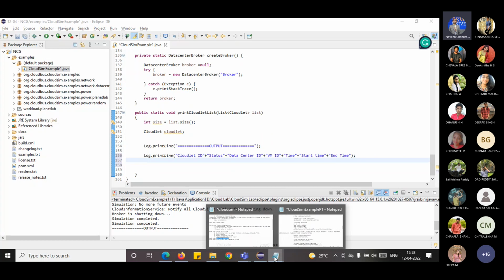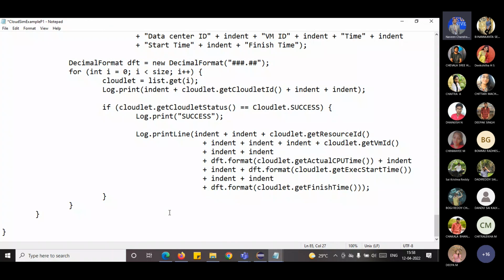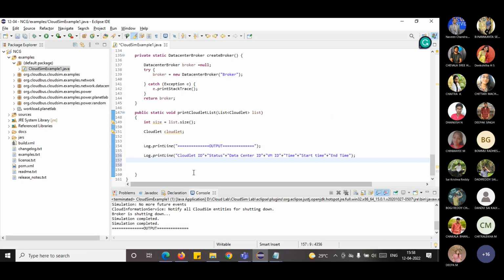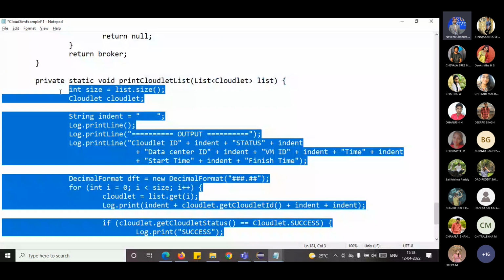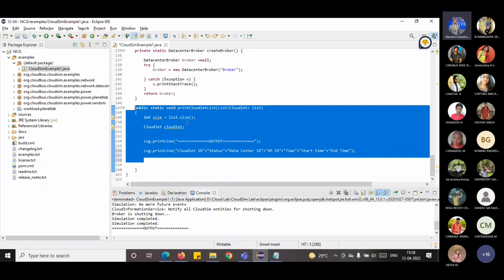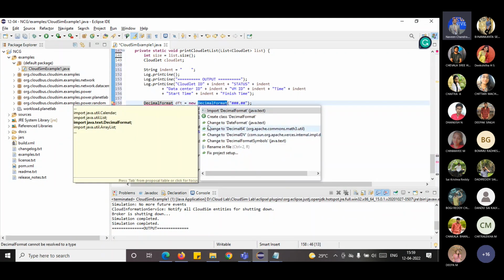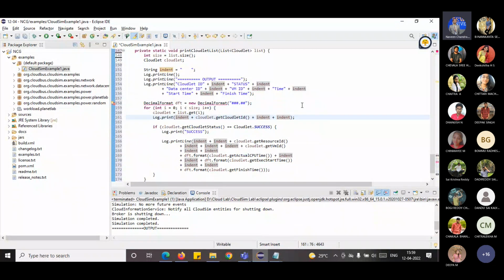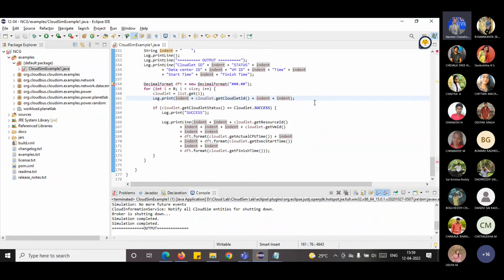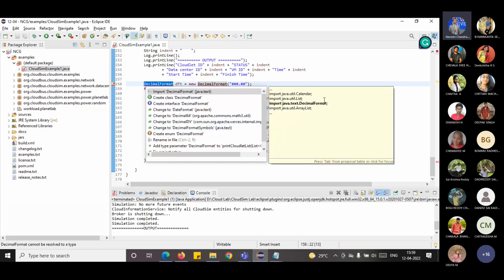Instead of simply wasting your time on this typing part, I'll just get that print method here and put it for your sake. I just copy paste it. Okay, here is a decimal format, for which I need to import the decimal format. Like this, you can see here is a decimal format for which I'll have to import it.